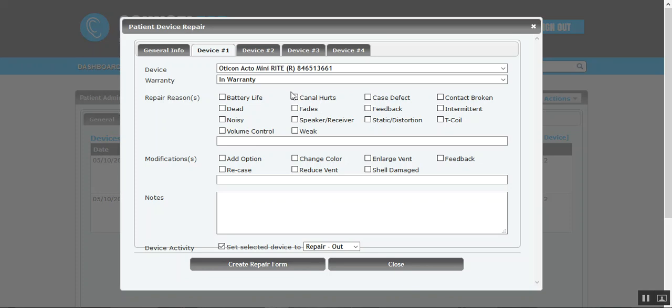And then you can choose, of course, the issues or designate the issues. Let's say this one's dead. You'll notice, of course, there's a section for modifications as well, and there's notes for both sections. At the bottom here, you'll notice you have the option of setting, and it will automatically select first off the repair out option, but you also could change this to remake.